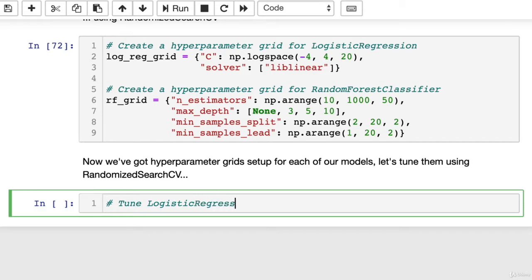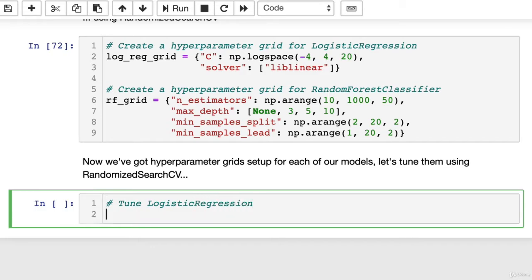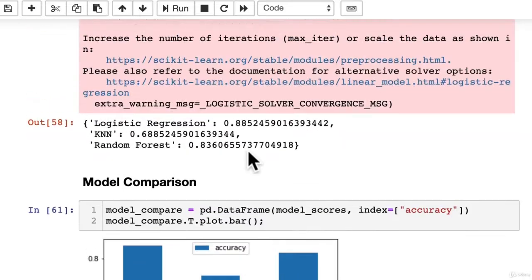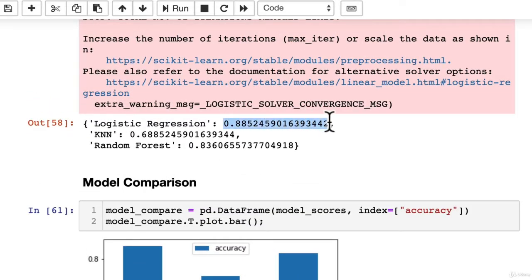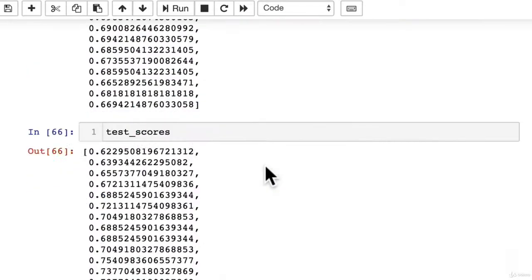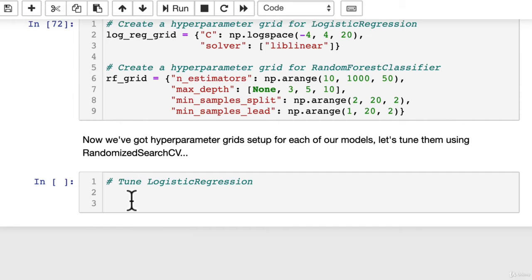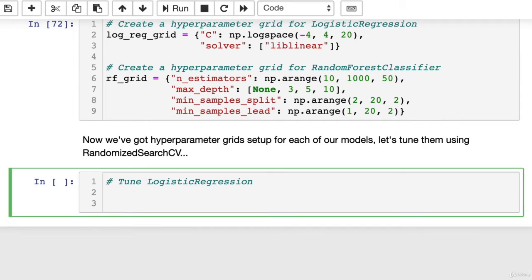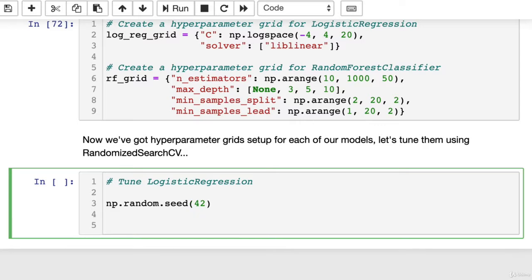Now at the moment, our logistic regression model, if you scroll back up, is getting the best results just on a single train and test split. But let's see if those results carry through to a cross-validation split, which is what randomized search CV is going to help us with. So, tune logistic regression, we'll set up a random seed so that our results are reproducible.